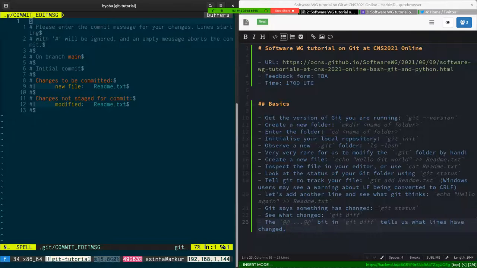If it is vi, press I to enter insert mode. I'm not going to go into vi, that's a whole different tutorial, but if it is vi, you'll see when you press I, it'll say insert at the bottom. What this screen is doing is giving you the opportunity to write a commit message.